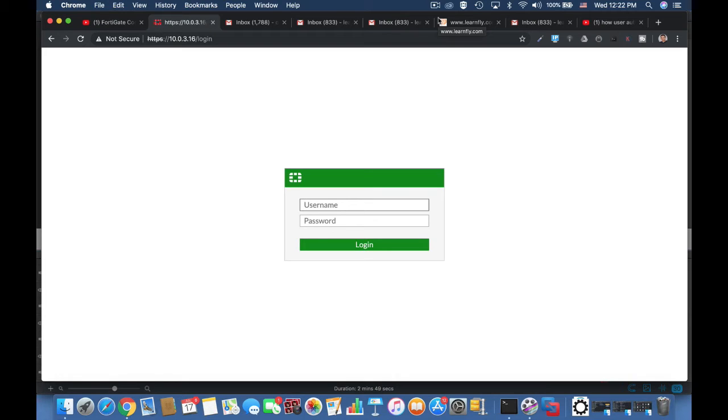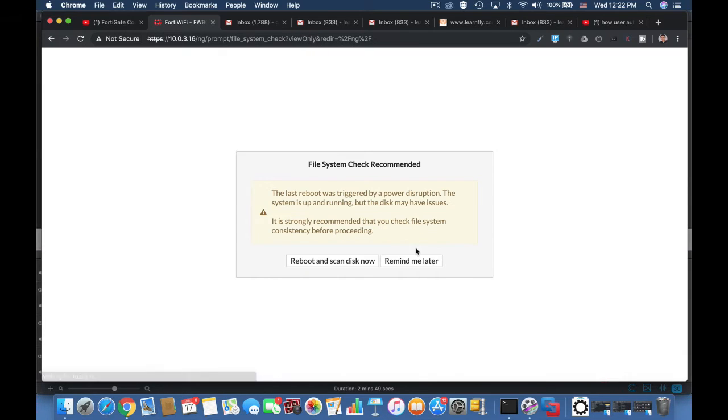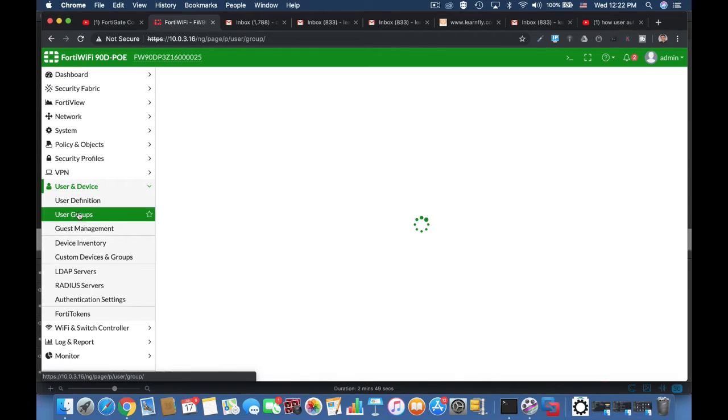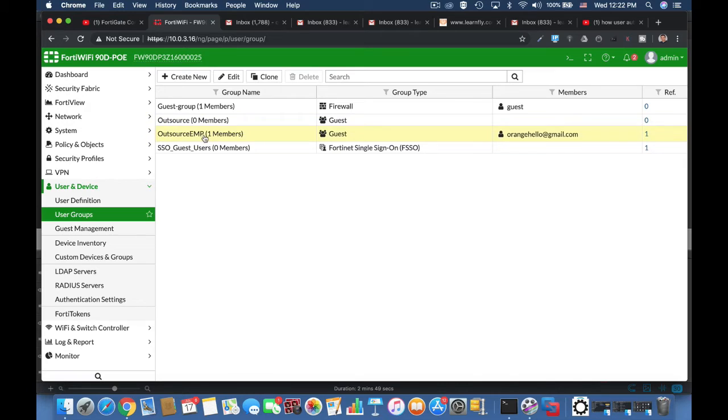Now if we log out again and enter with our user, our super admin credentials, we will see that in our user group, we already have one member, which is the member that we have sent the password to that email.